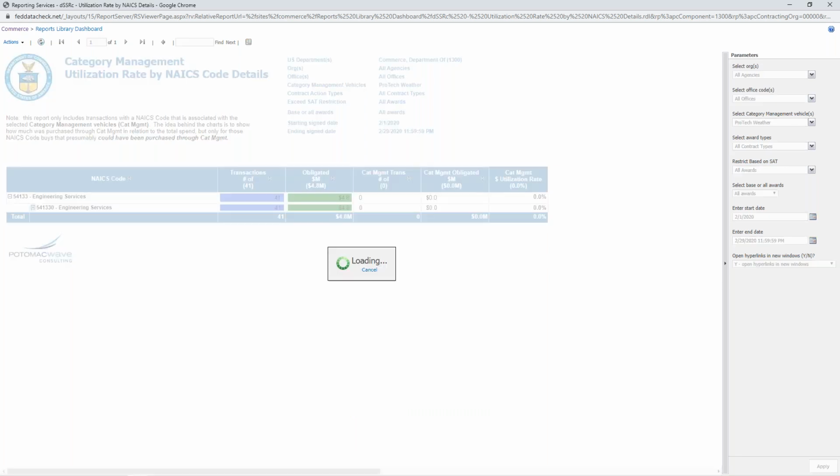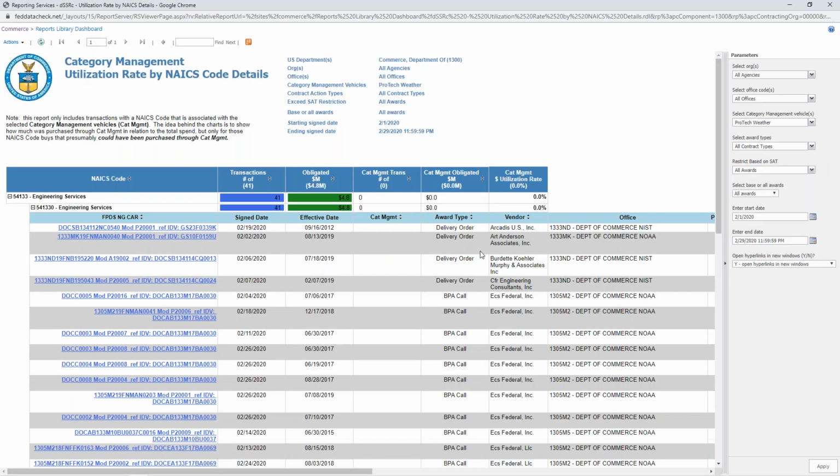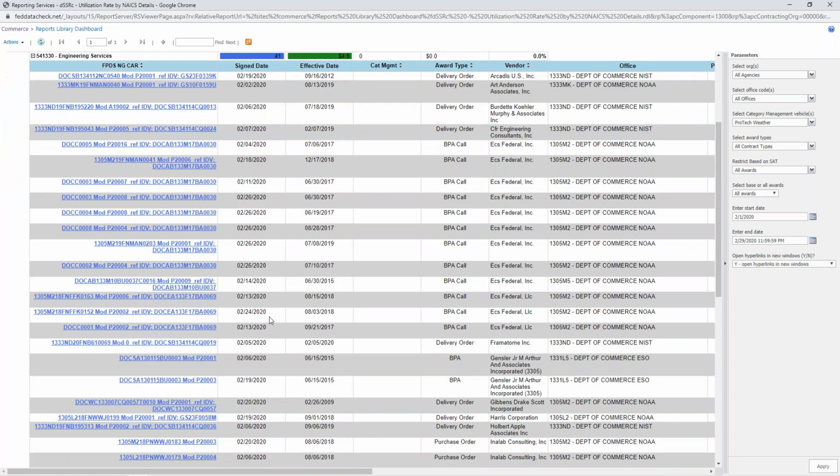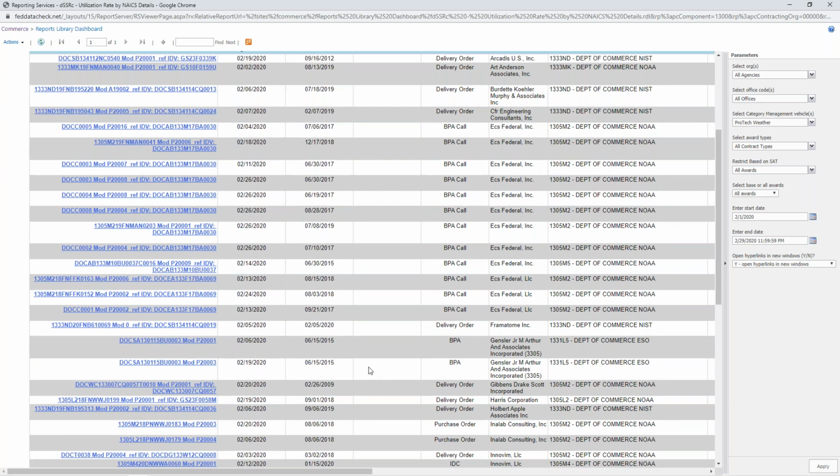So someone who's in the ACO, I'm not sure what ACO means, but we at FedDataCheck have identified this as leakage against ProTech weather, and the ACO can go through and verify that for themselves.